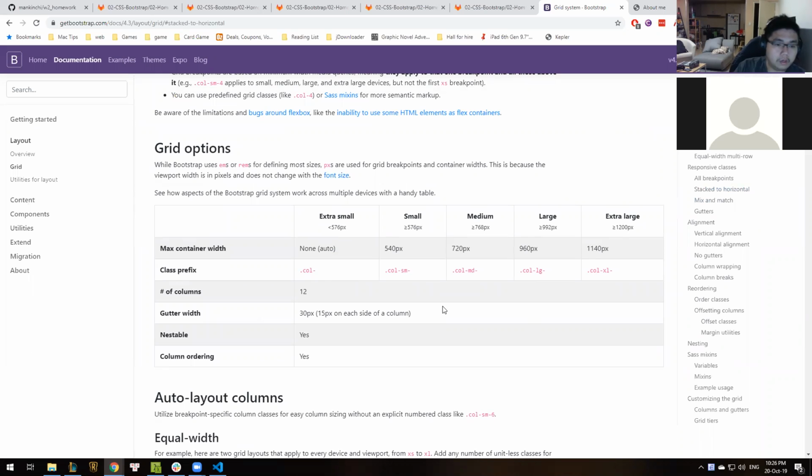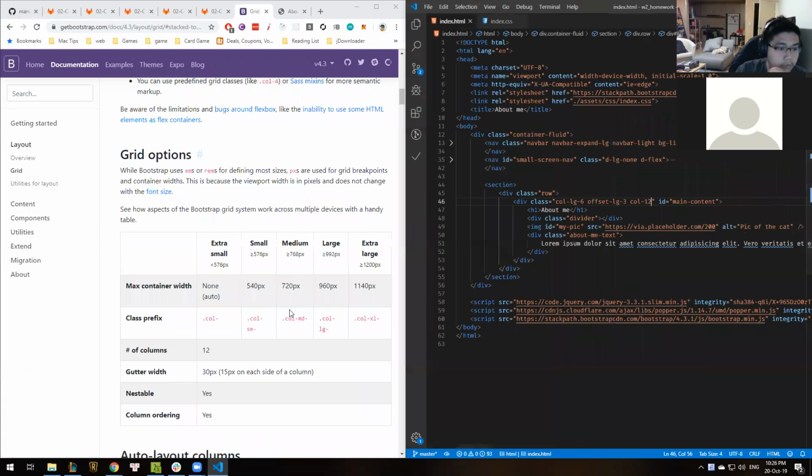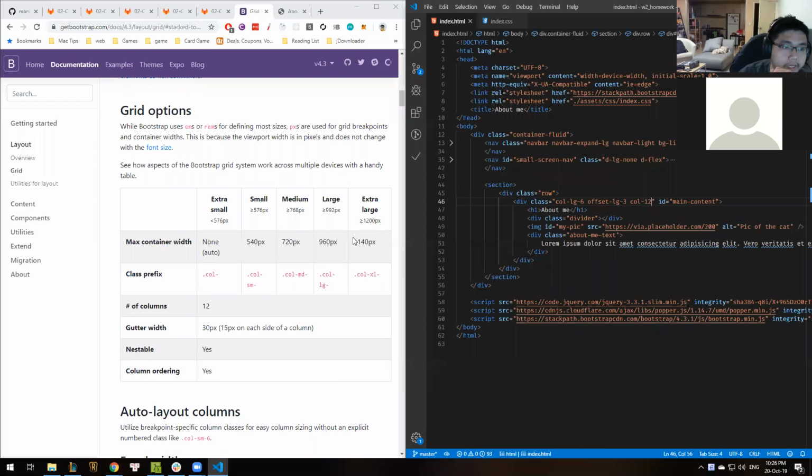So the way it works is, what it's actually doing is asking your computer, your browser, what is the size of your browser now, right? And if it's extra large, it looks at your code and says, do I have some extra large layout? In this case, I don't have it. It goes to large. Do I have a large layout? Yes, I do. I have this. Then it applies this to my layout.